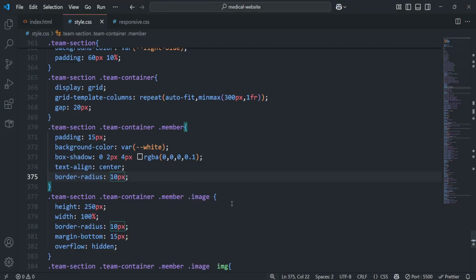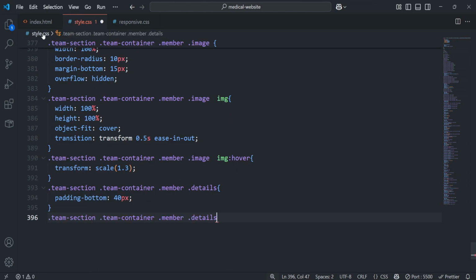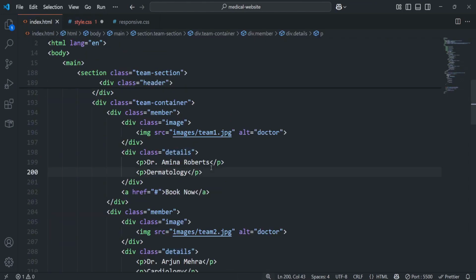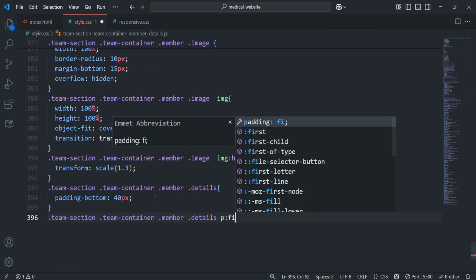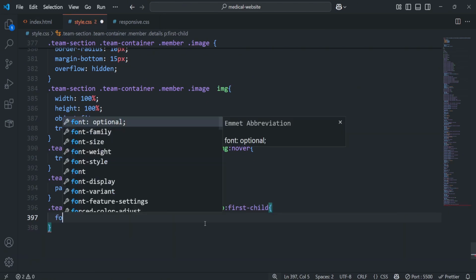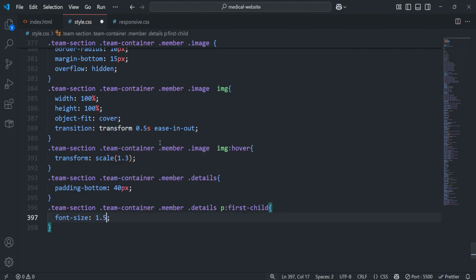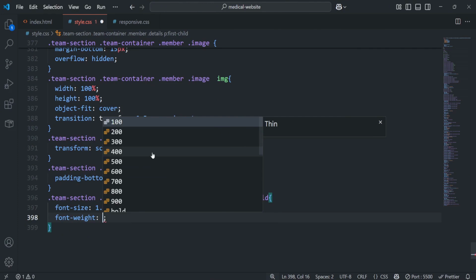Okay, so I'll go back to my style CSS file. Now I'm just going to copy this right here and paste that underneath here. Now I want to target the first p tag inside this details container. You see this details container has 2 p tags. I want to target the first child, so I just say p first-child. I give this a font size of 1.5 rem and a font weight of 600.